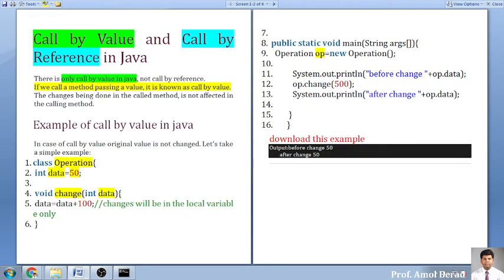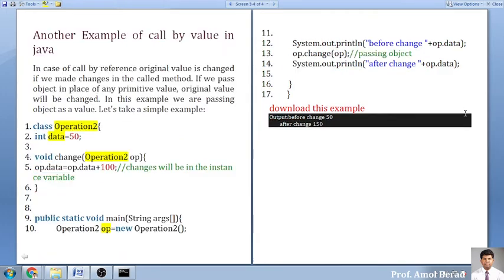Call by reference is not supported in Java, so you cannot use it. Call by value is passing the value through a function, that is nothing but call by value. Okay. Are you clear? Yes, sir.